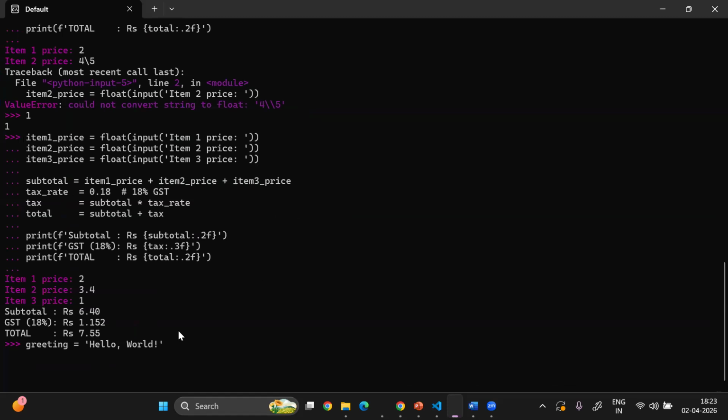Now if I enter, what will be the result now? Anyone? Hello world? No, it won't say anything. It won't print anything. We have to write print. Correct. It's just an assignment statement. It is assigning the value to the variable name greeting. That's all.